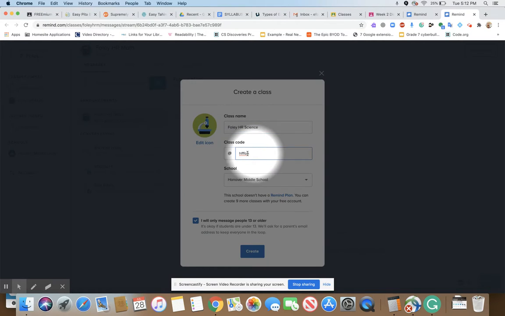And what would happen is it would automatically generate a class code. And then from here, you would click on Create. You'll notice that it says I will only message people 13 or older, but we will be covering how you would be able to message students that are under 13. Basically, they would have to put in a parent email. So you're going to click on Create.